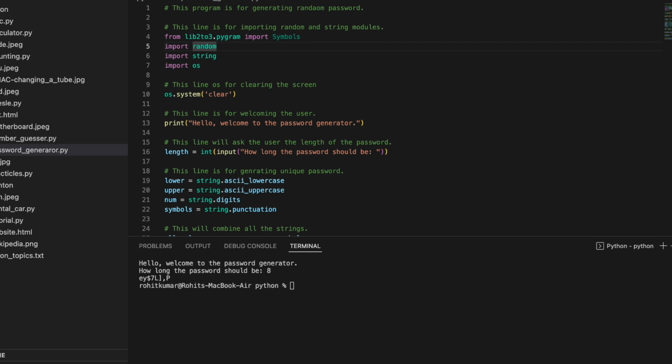And I have imported the string module because I want my digits and punctuation marks, the symbols, to be in string format, not in boolean and not in integer format. And I have imported os because I want my terminal screen to be cleared, and every time we run this program it will clear the previous one. It will run from the beginning and it will clear the screen from the terminal.